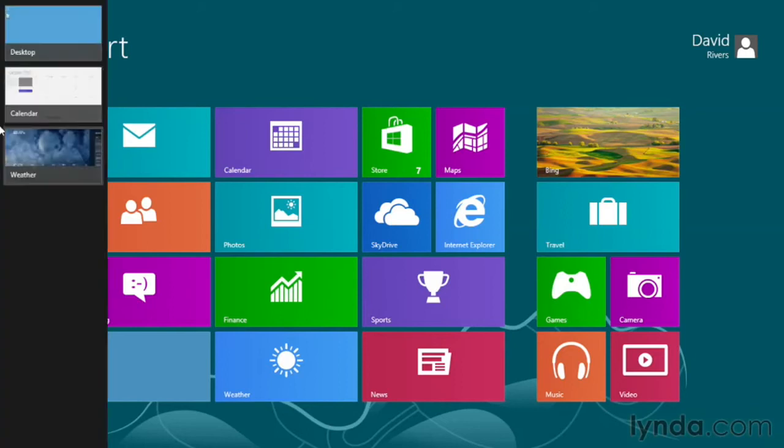If you go down to the bottom left-hand corner, you just start to guide your mouse up and you'll see the thumbnails representing each of the apps running in the background. Now notice that there is only one thumbnail for the desktop, and if you wanted to see all of the apps that are running on the desktop, you can't see them from the switcher here. You actually have to use the old-fashioned Alt-Tab keyboard shortcut to see all those apps and run through them as well.